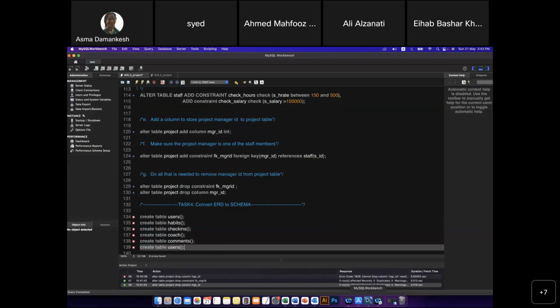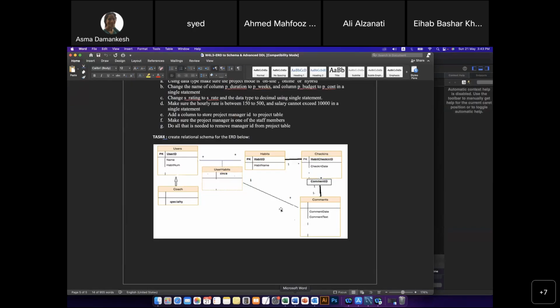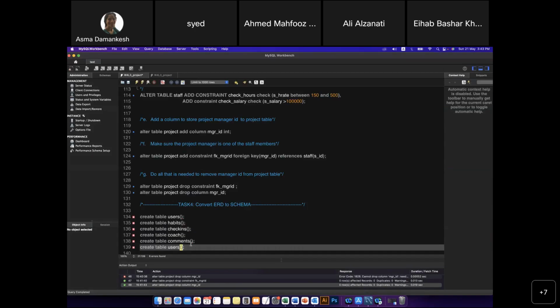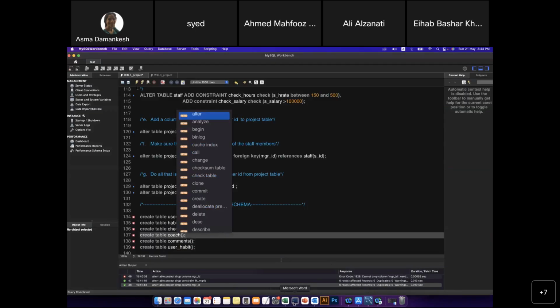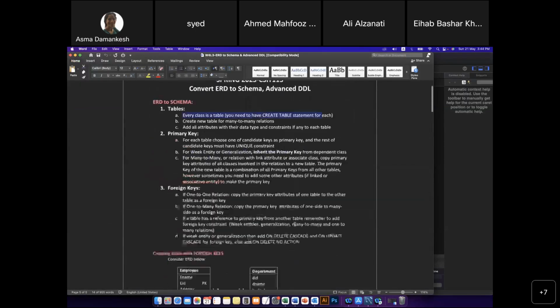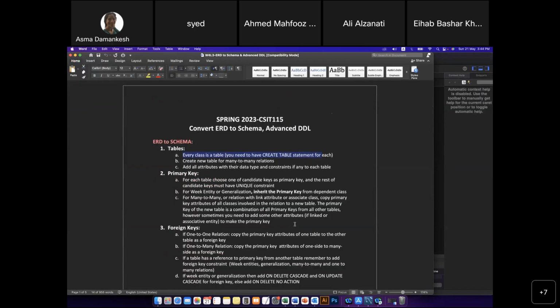And then here there was another box, which I forgot. There is this box, no? It says every box is a table, user habit. So I'm gonna call this user habit. Okay, what's the next step? Again, if you follow the instructions, you will never be lost. Okay, create a new table for many-to-many relation.